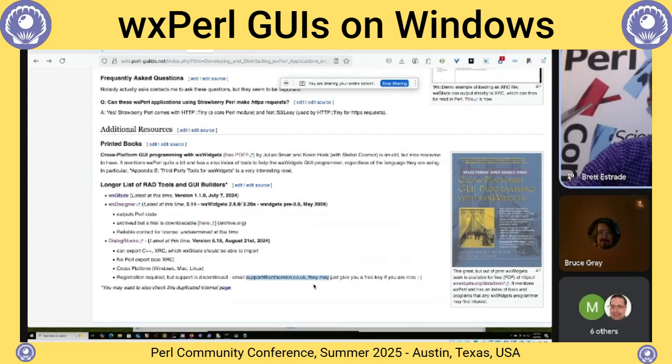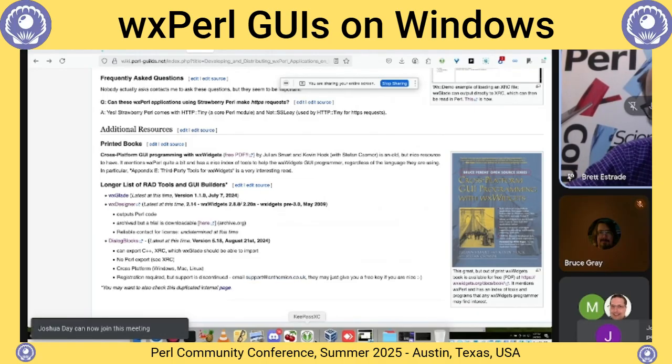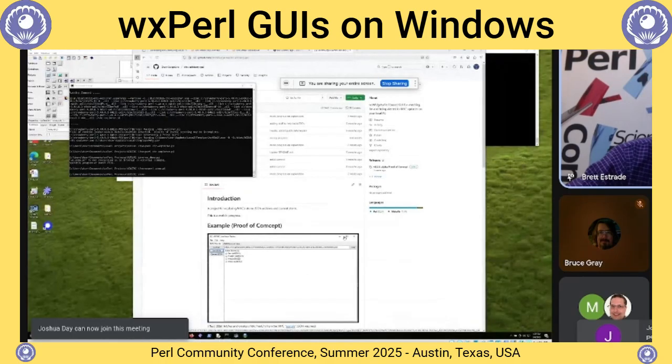If you email him, he will give you an access key for it. He doesn't charge money for his GUI builder anymore because it's so out of date, but it works. Okay, let me jump over to this.